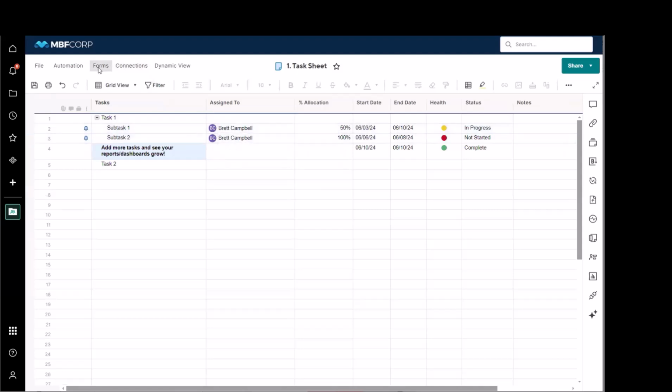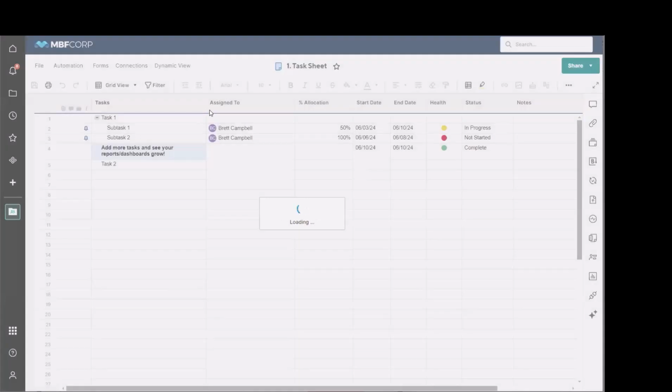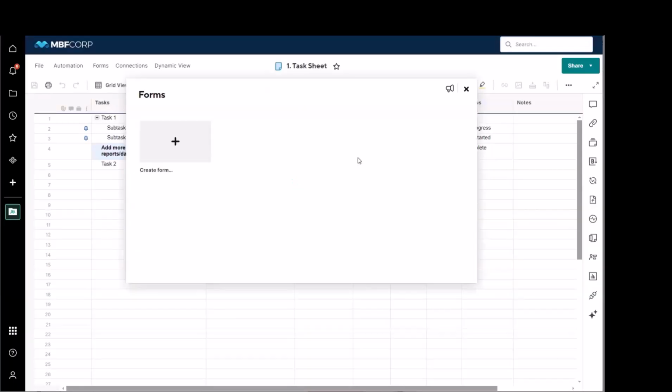We also have the ability to utilize forms within Smartsheet. To do so, come up to the top and click Forms, click on Manage Forms, and you can see any forms that have been created and added within your sheet already. If you want to create one, you would simply click this Create Form button here.